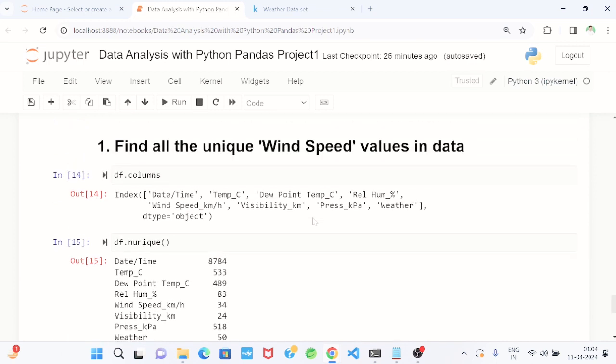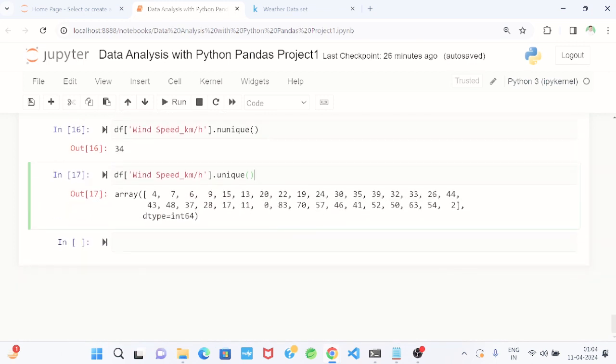So I hope everybody is understanding. Then we will go to the second question. Find the number of times when the weather is exactly clear. When the weather is exactly clear. So this is my second question.